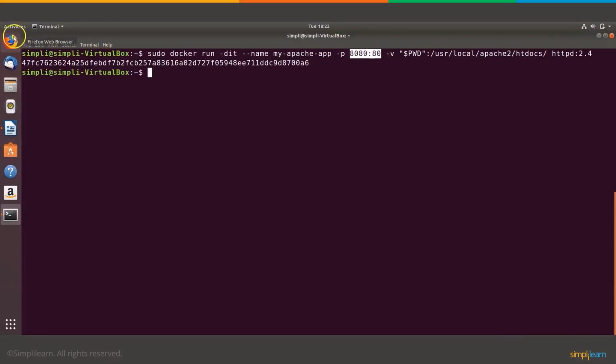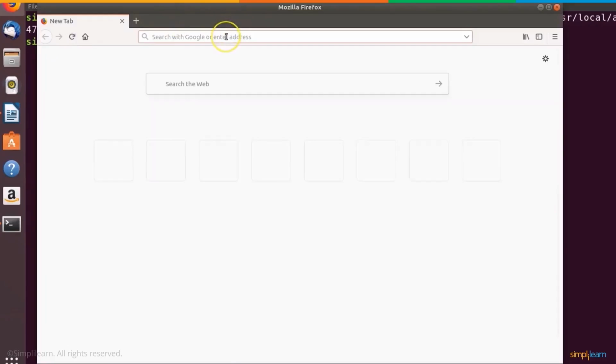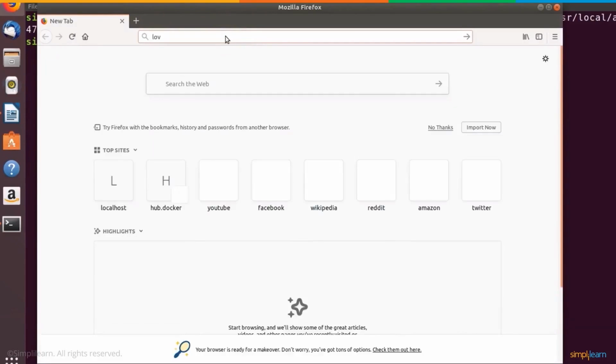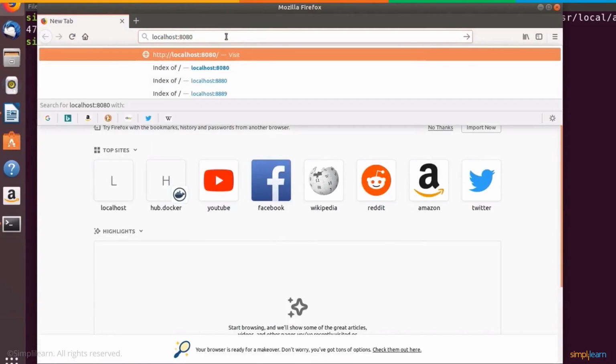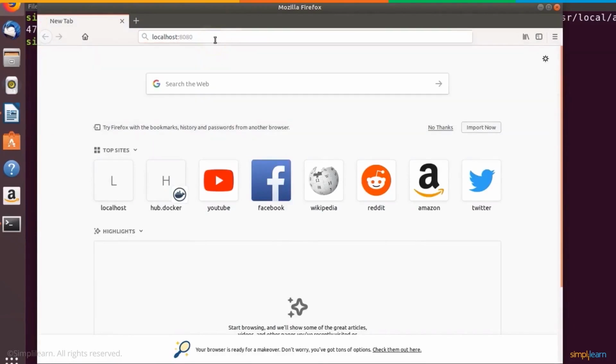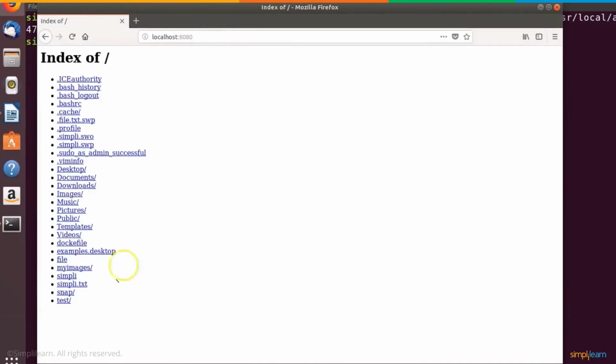So to do that, we'll go into our web browser and we'll type in, as soon as Firefox opens up, localhost:8080, which was the port that we created. And there we are. It's a list of all the files which shows that the server is up and running.